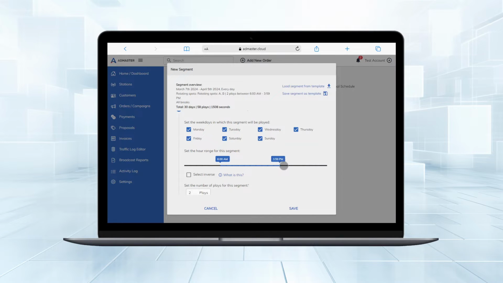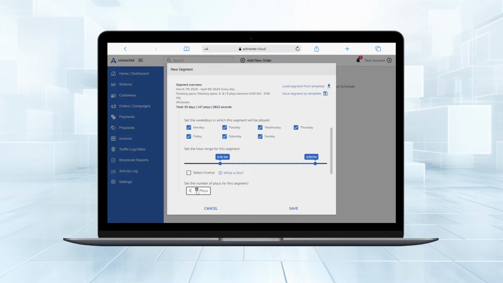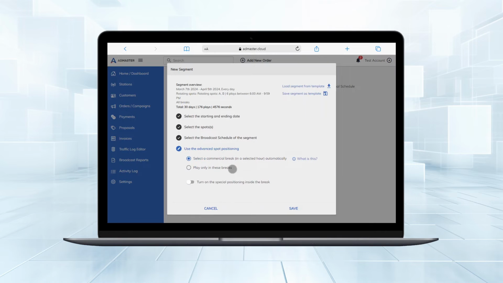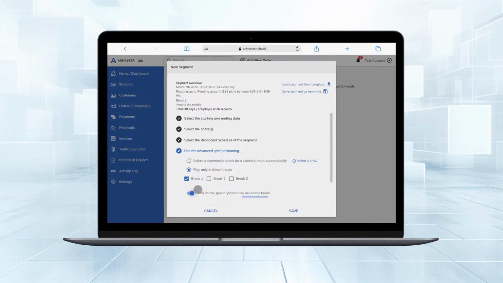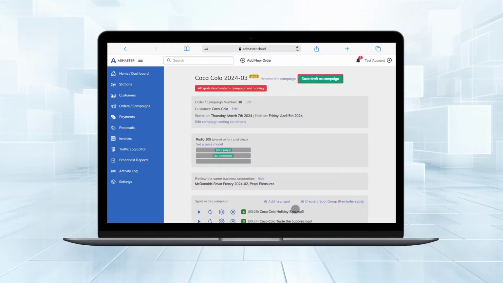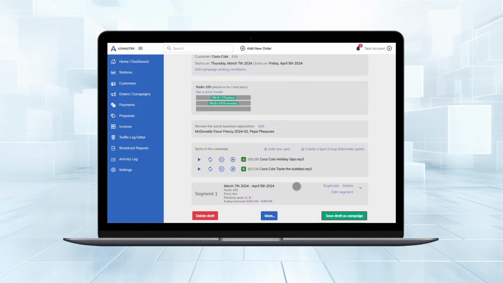Here, I'll set the range from 6 a.m. to 10 p.m. and choose 6 plays. If the client agreement involves special positioning, you can select one or more commercial breaks within an hour and activate special positioning inside the break. Saving this draft as a campaign integrates it into the traffic log. Reviewing the schedule, this campaign involves 6 plays of rotating spots between 6 a.m. and 10 p.m. The algorithm will dynamically select different hours each day.